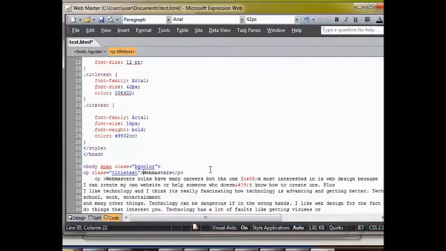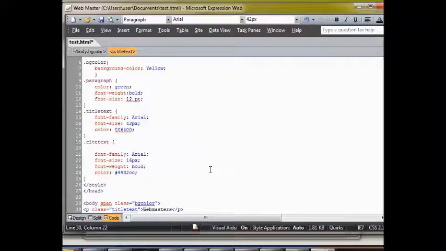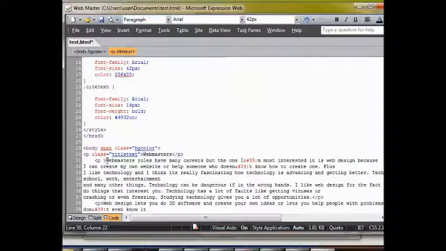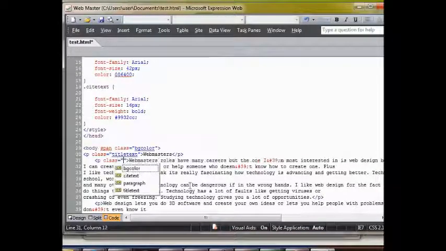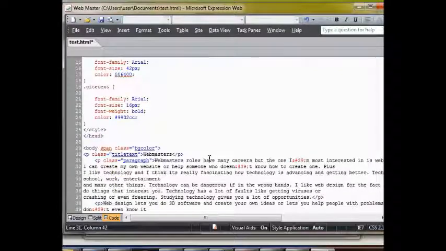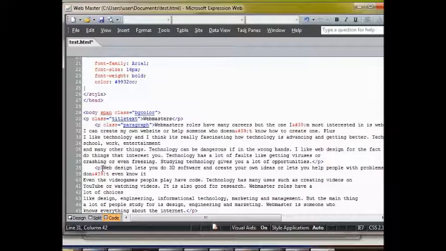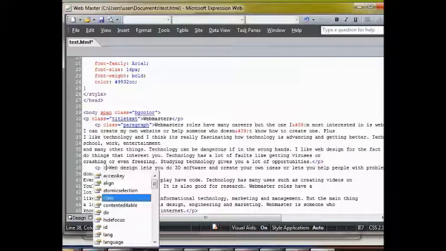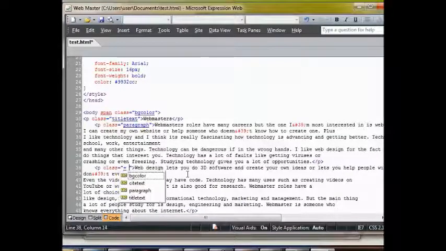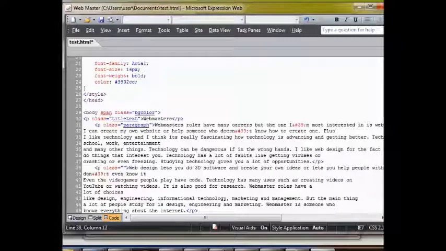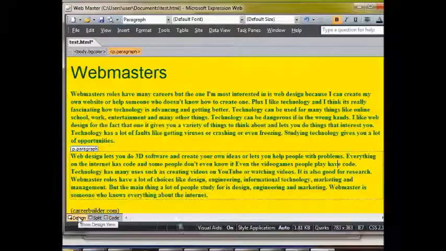So I'm going to use my paragraph code as what? My paragraph code is called dot paragraph. So I'm going to go class equals paragraph. Class equals quotation marks around a paragraph. So I'm also going to do that here on the second paragraph, class equals paragraph. So what's that looking like? There you go. That's what that looks like.